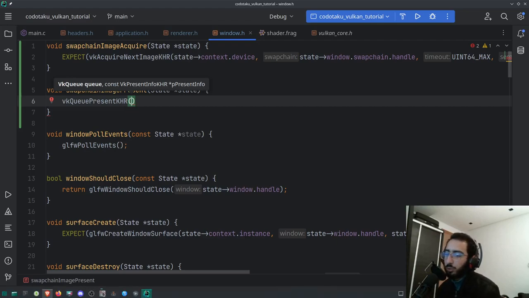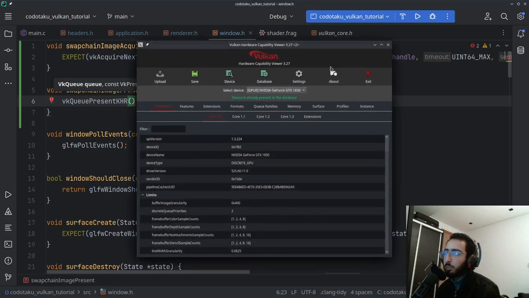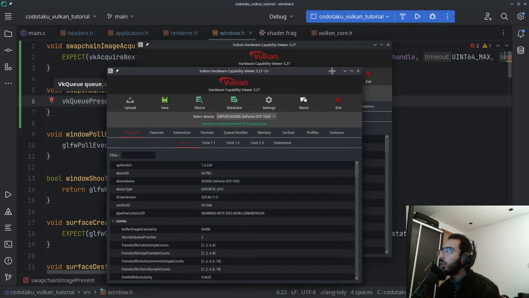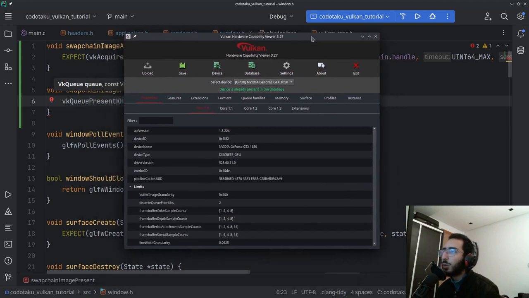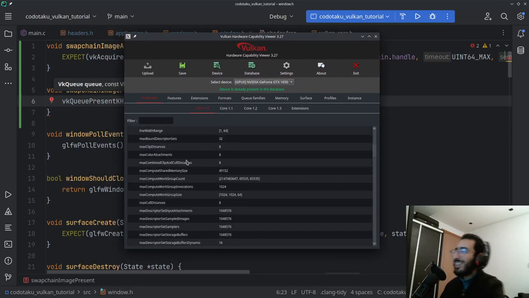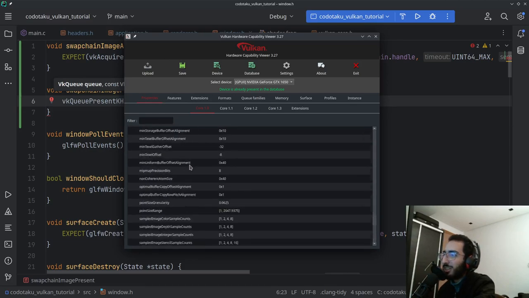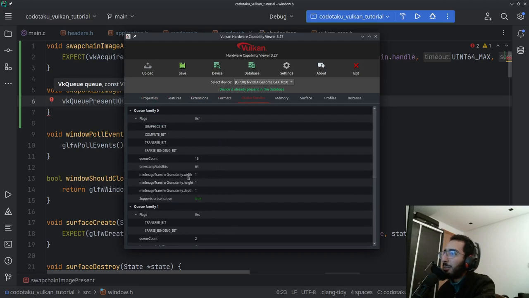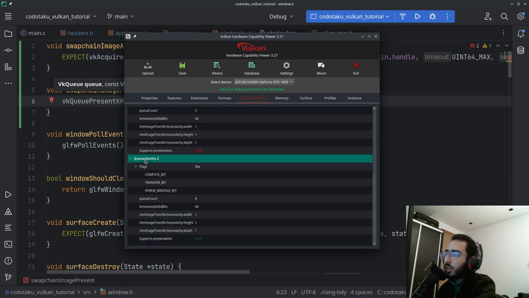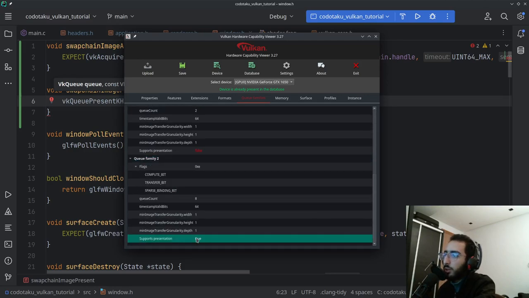Because if you remember well, when we opened up our application here, oh my God, it opened a lot of times. But anyways, so queue families. All right, so as you can see, it tells each queue family if it supports presentation or not. For example, this one supports presentation and graphics, and this is the one that you're probably going to select, and the queue family two also supports presentation, but it doesn't support graphics, for example.